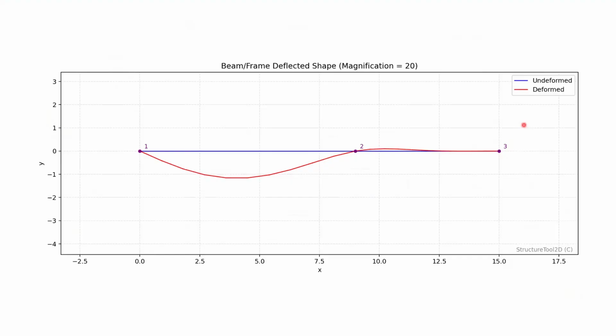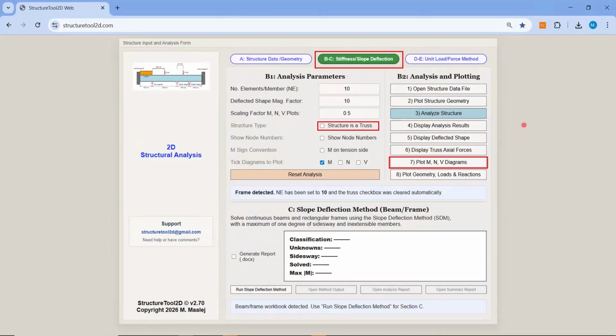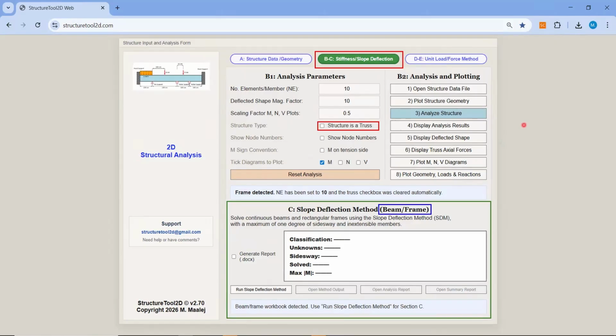The deflected shape is also helpful, but in this case, the internal force diagrams usually become the main visual teaching tool. This beam example is also the best place to demonstrate section C, the slope deflection method. In tab BC, section C is specifically labeled for beam and frame models. This section solves continuous beams and rectangular frames using the slope deflection method.